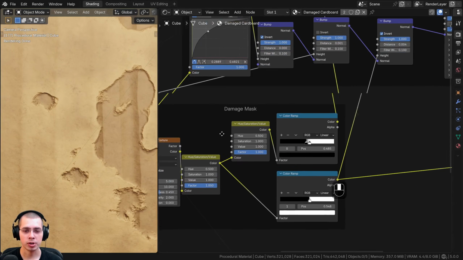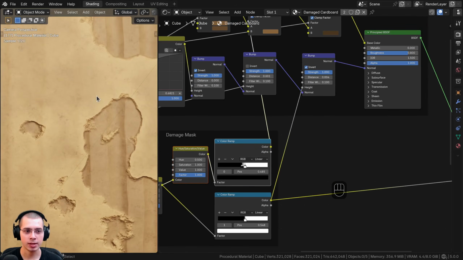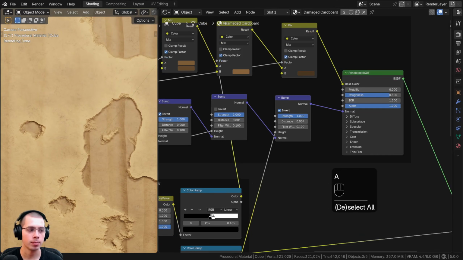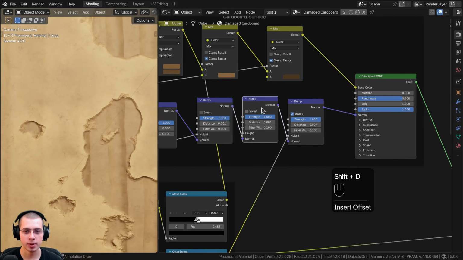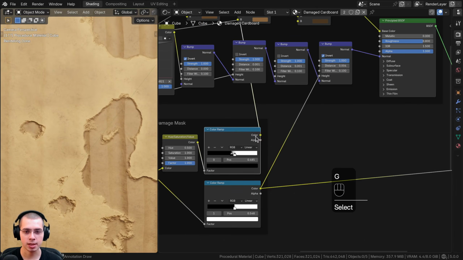So then what I also want to do is take the damaged mask here and put it into the bump so that the edges popping out where this lighter part is, the edges are also going to have a little bit of bump. So I'm going to select this bump node right here, the one in the middle, and duplicate it and stick it right here, so not at the very end of the setup. So just stick it right there. And we're going to take this top color ramp color, and let's put that into the height value.